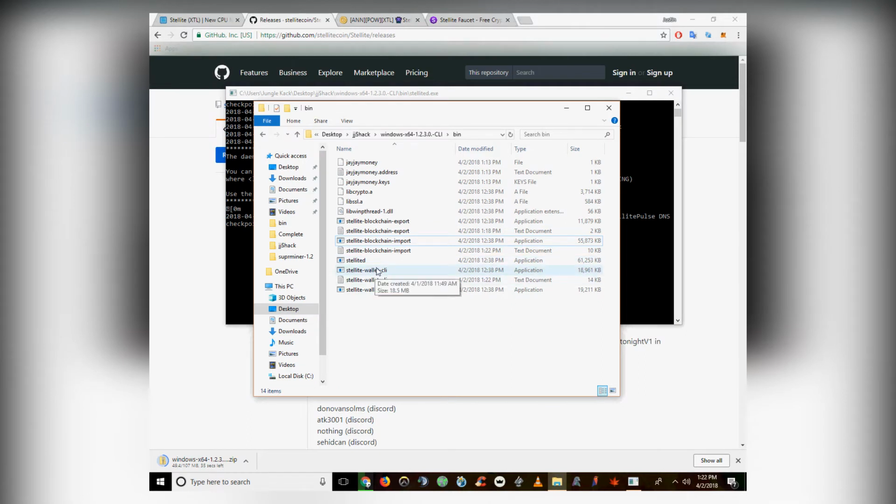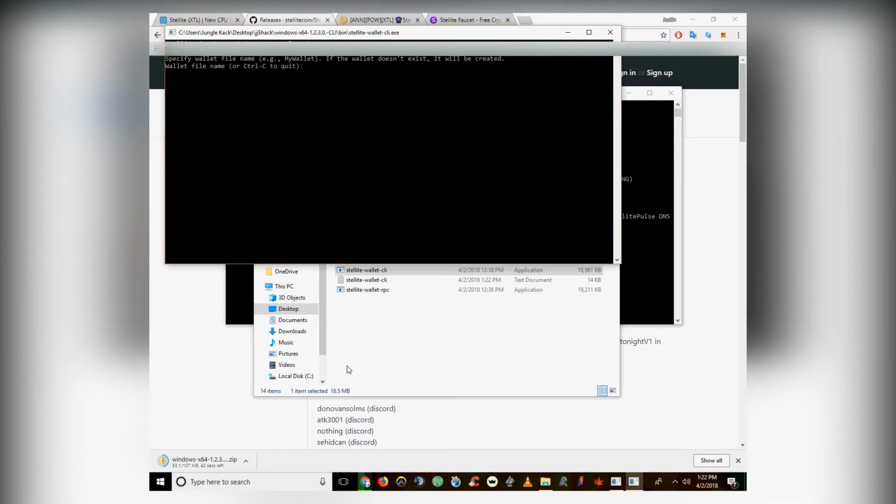Next, you want to open the Stellite wallet client. It has -CLI at the end. You're going to type whatever you want to name your wallet, and if there's not already a wallet named that, it's going to create one for you. Type Y to confirm. Make sure you hit enter after each one of these commands, and then you create a wallet password for yourself. Confirm it.